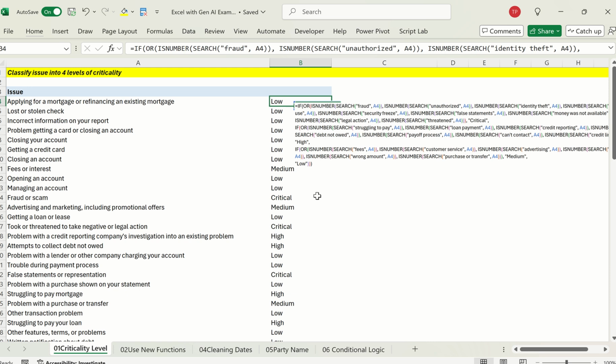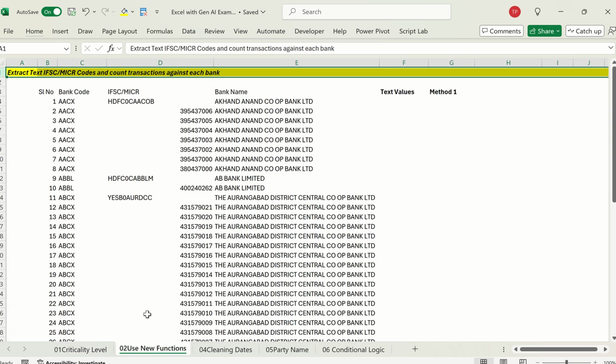You could rely on GPT and you could have a formula that is using keywords as well. If you want to simplify it further, you could also have a mapping table with a specific list of keywords categorized into high, medium, low. And if those issues are appearing again and again, they could be categorized into the correct level of criticality. Perfect. Let's move on to the next example.